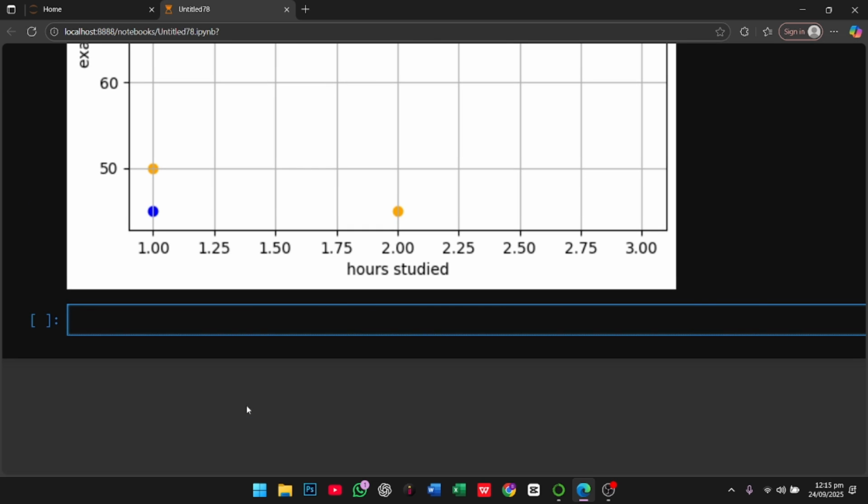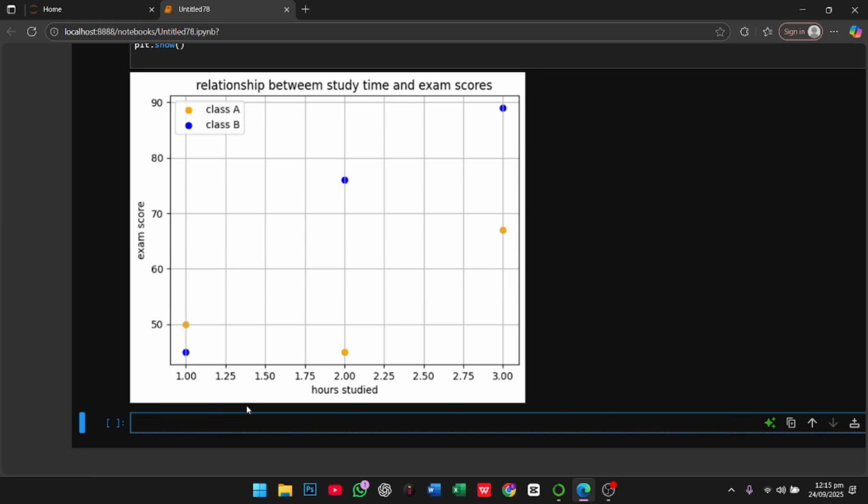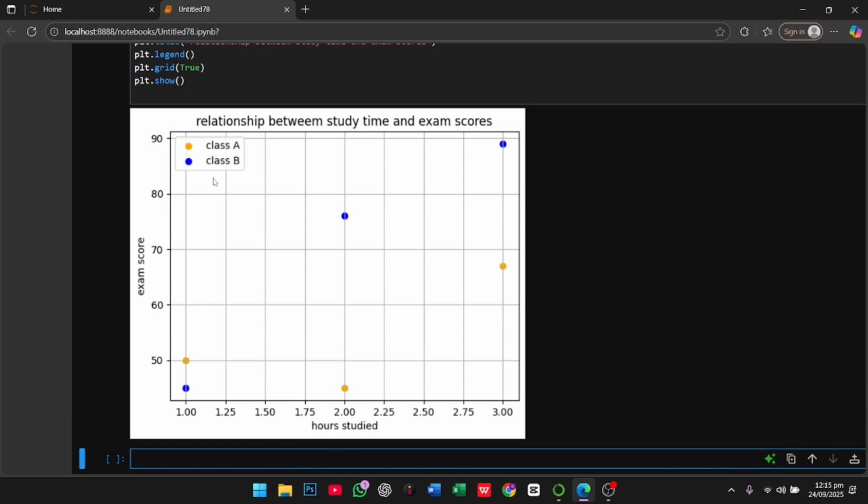So when I run the program, you see we get a plot, and the legend gives us class A and class B, and the title, and you see the plotted values which are different. So you easily understand that the class A student who studied 1 hour gets 50 marks, and the class B student gets less than 50 marks.